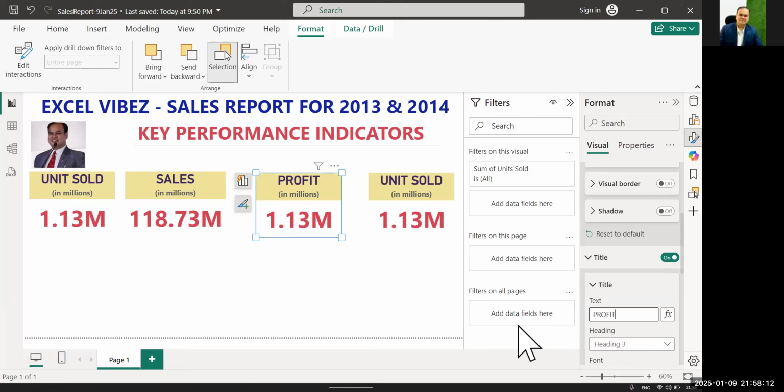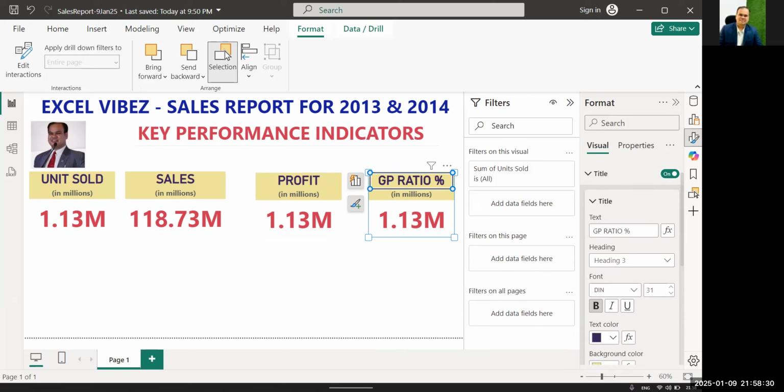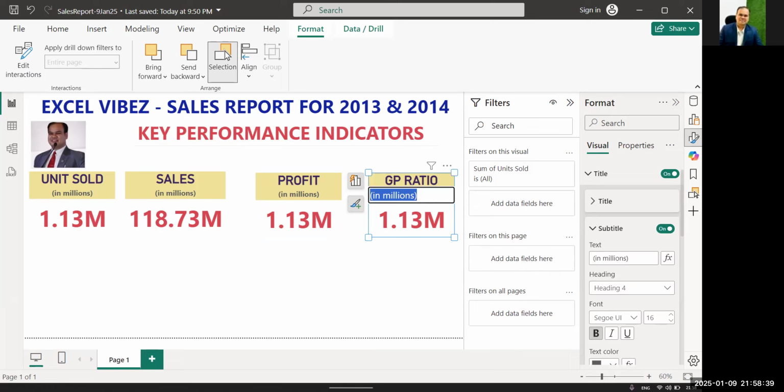ठीक है, शुरू शुरू में थोड़ा टाइम लगेगा, फिर आपको आदत हो जाएगी, फिर आपके हाथ जैसे मेरे चल रहे हैं वैसे फास्ट चलेंगे, but अभी डरने का नहीं। Okay, it is not in millions, it will be in percentage. तो यहाँ पे हम इसको GP ratio के आगे से percentage हटा देते हैं और नीचे लिख देंगे percentage in percentage.